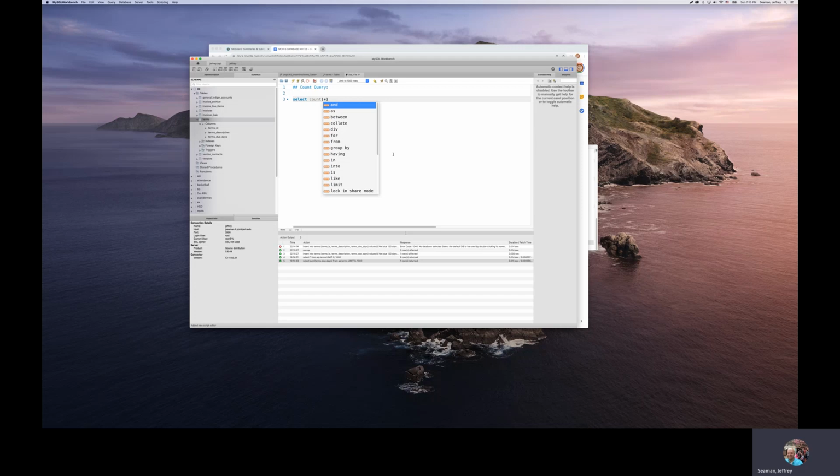Let's start off with this, select count from everything. Oops. From invoices, and just do that. Select all your invoices. But before we do that, let's do this. Select all from invoices and see what we have here. So let's do this.